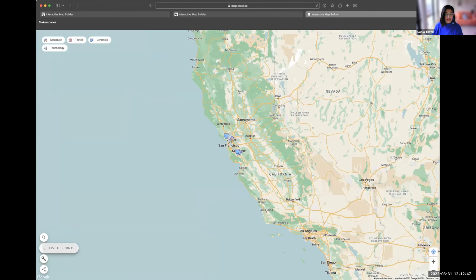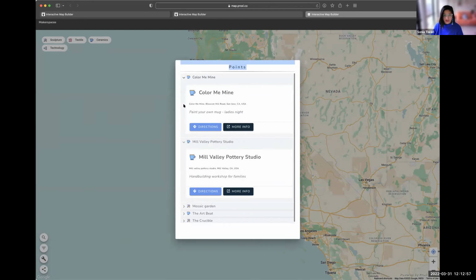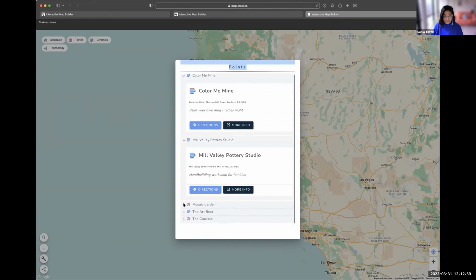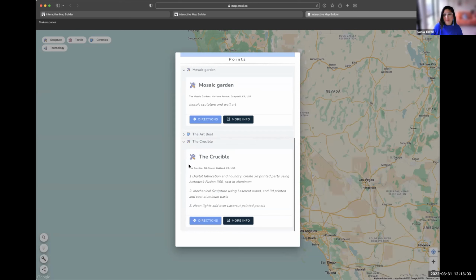So you can even see a whole list of points and the icon for the category. For example, I can also look at all my notes here. The Crucible is a makerspace in Oakland, and I made notes about the kind of things I've been doing there: digital fabrication, mechanical sculpture.